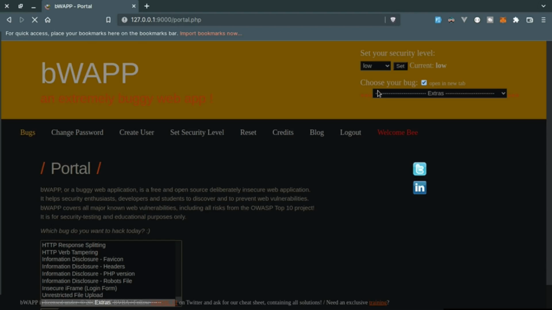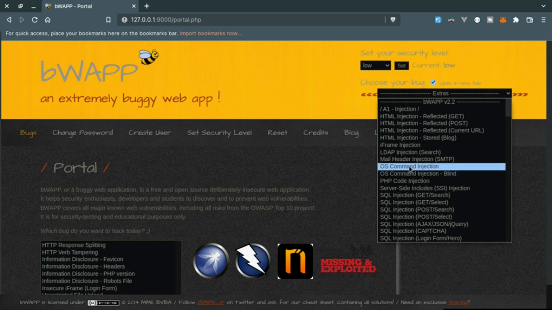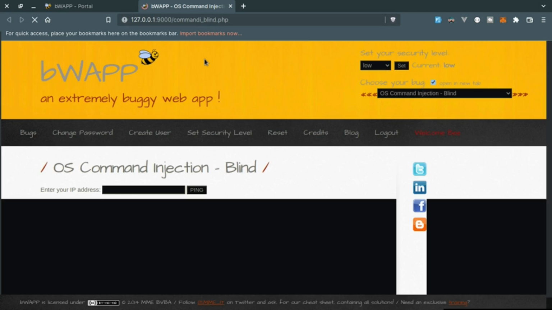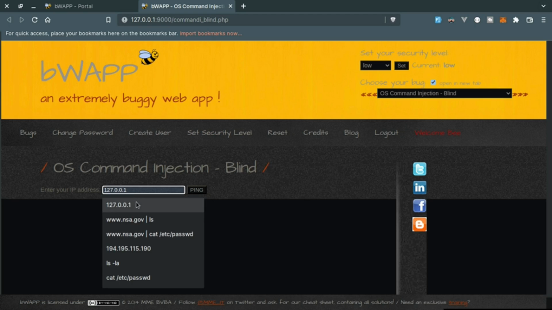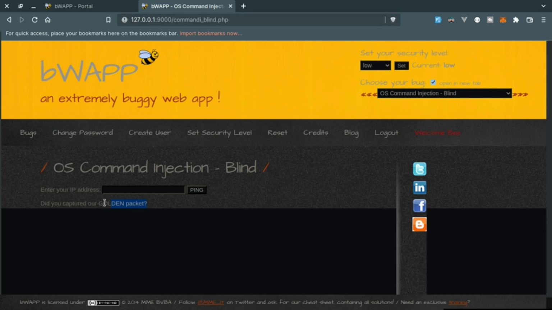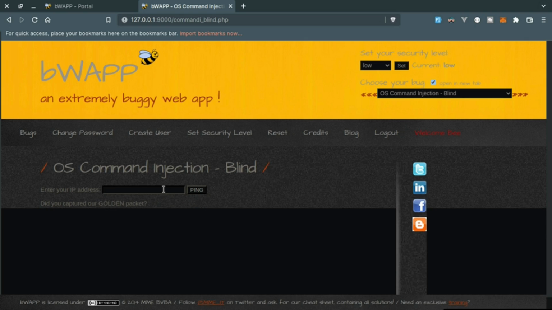Alright, so welcome back. Let's play it with the next bug, which is injection and with blind. So here we have given a field where we can put our IP address and click on things. Once we click on that, we are receiving a message: did you capture our golden packet? So it does not display the output of the IP address or the command that is executed inside on the server.